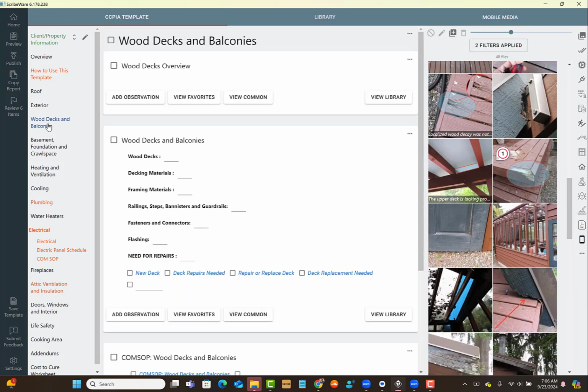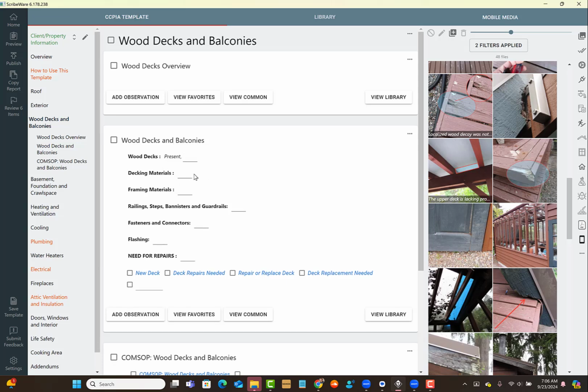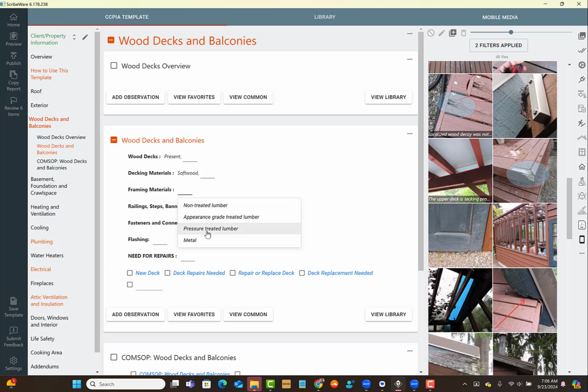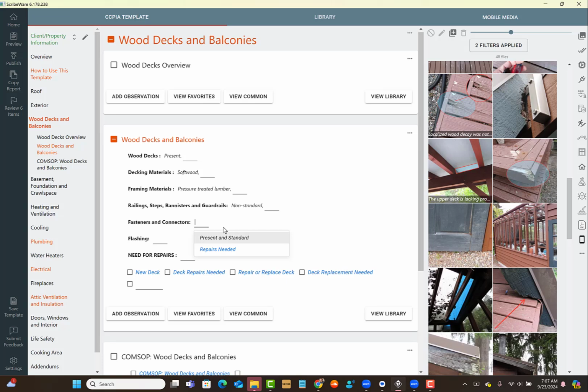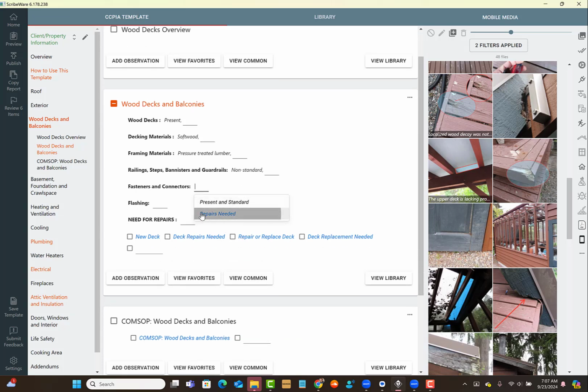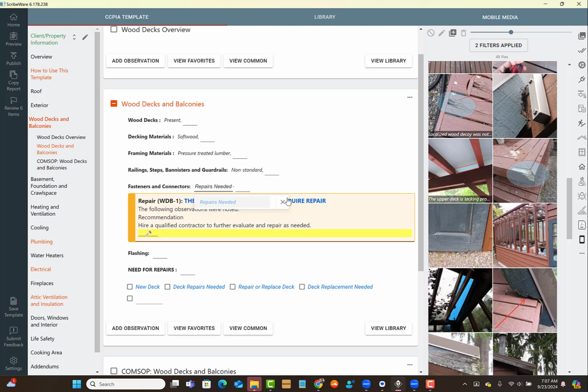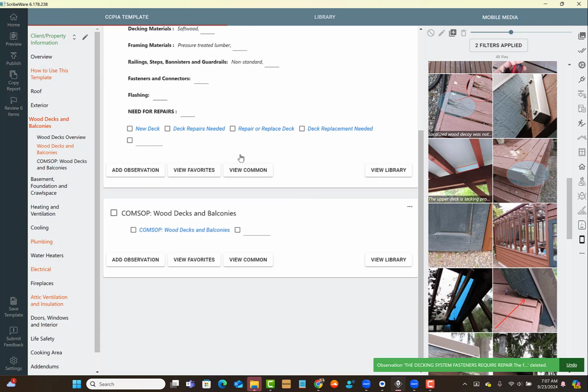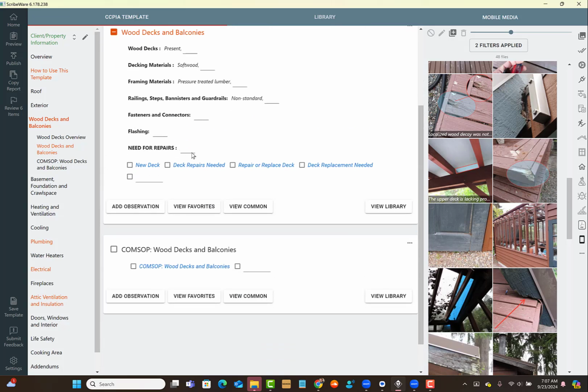We could go into wood decks. So there was a wood deck present. It was softwood decking. The framing was pressure treated. Guardrails were non-standard. Fasteners and connectors. Repairs needed. Let's not even use that one. I'll leave that blank because you'll see in a minute here. Flashing. I'm going to leave that one blank. If you leave them blank, they won't print, and I've got a bunch of repairs that I'm going to use anyway, so I really just don't need those.